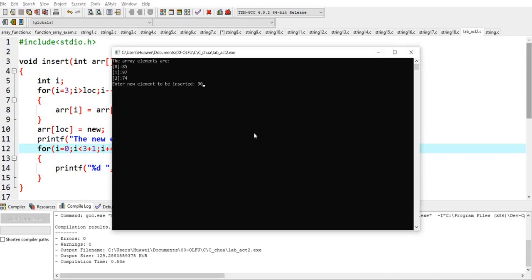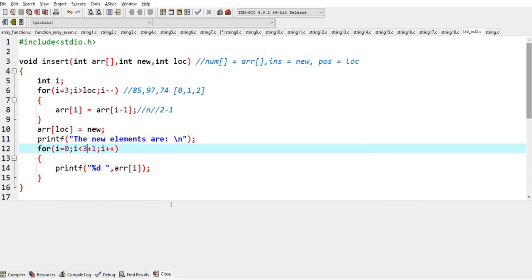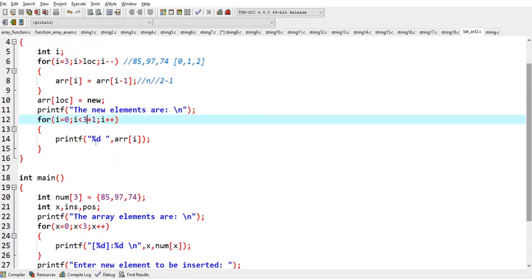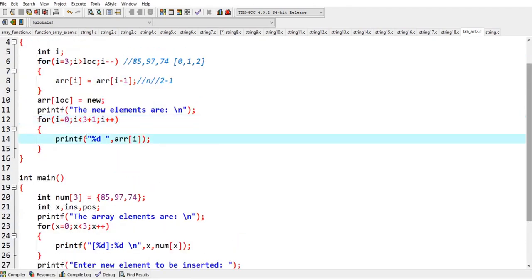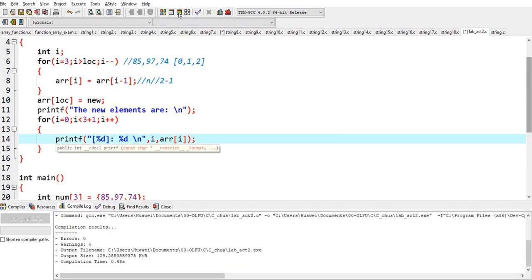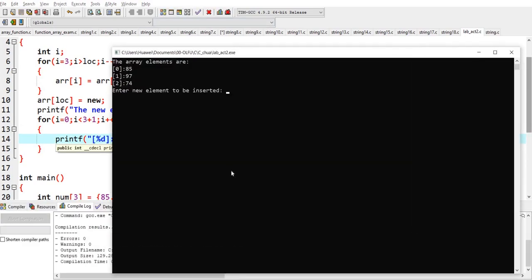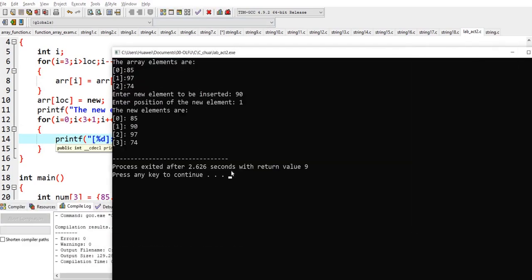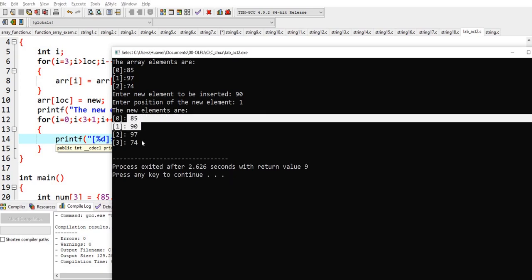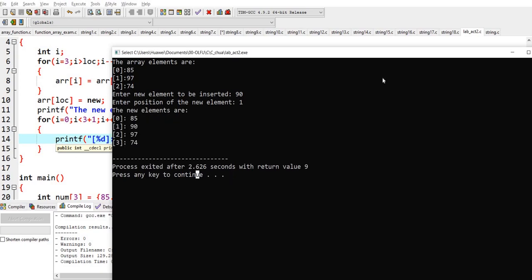Okay, so we have 90, then index 1. So, we have 85, 90, and 74. Now, if you want to change this one, pwede nating palitan %d para mas makita lang. So, 90 and 1. The new elements are 85, 90, 97, and 74.